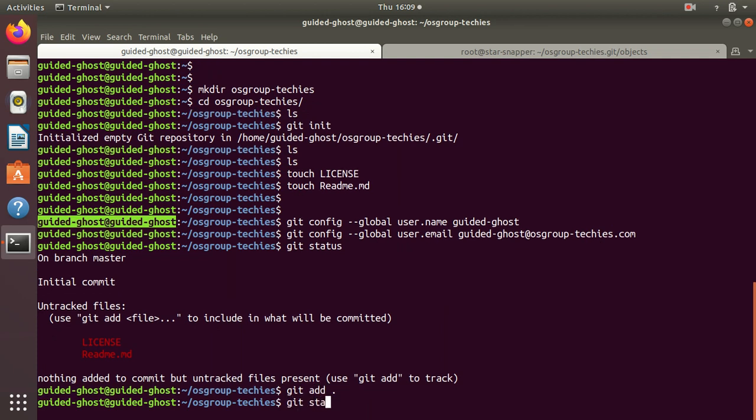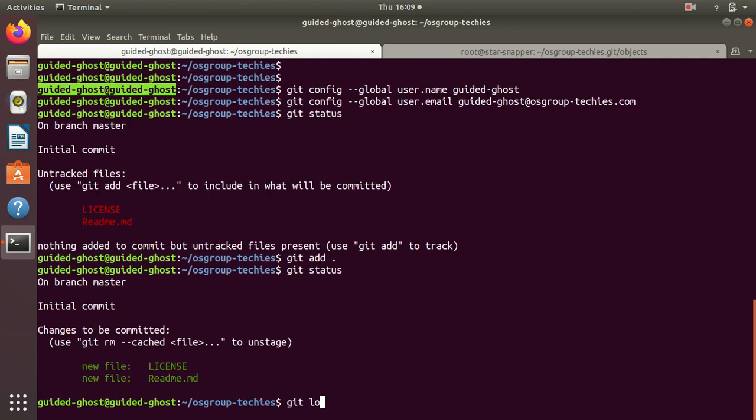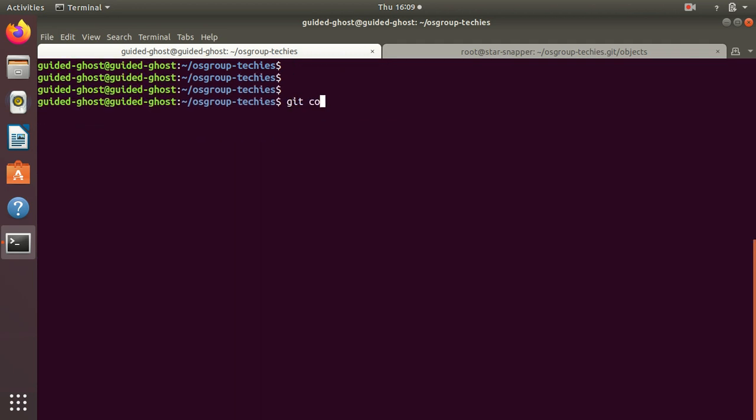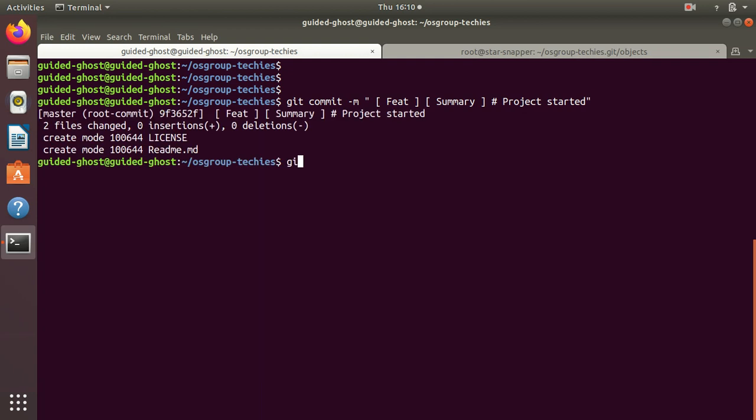So let's see git status. We added to the stage. We do git log. We don't have anything committed, so we don't get any git log. Now we commit, so we do git commit -m and type a commit message. In my case I am doing a feature, with a hash summary and just a small message. You can use your own practice of writing a commit message.